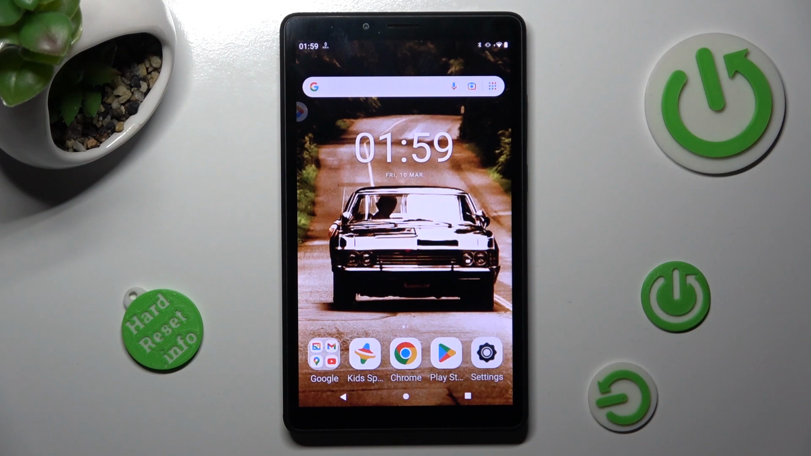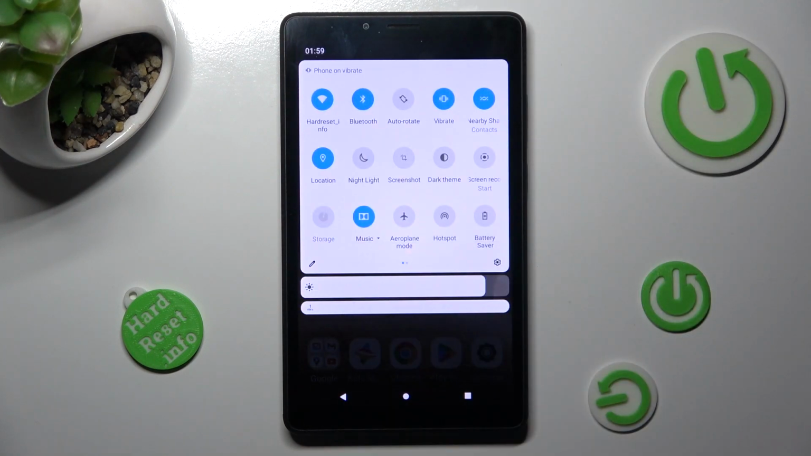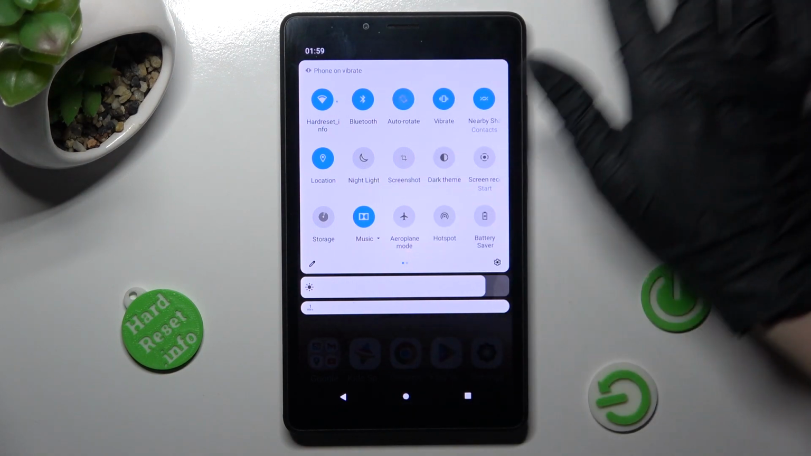First of all, go into Tab menu. Now look for auto rotate icon and when you find it, click on it. As you can see, mine is now blue. That means that auto rotation is disabled, but you can always enable it by tapping on the same shortcut again.